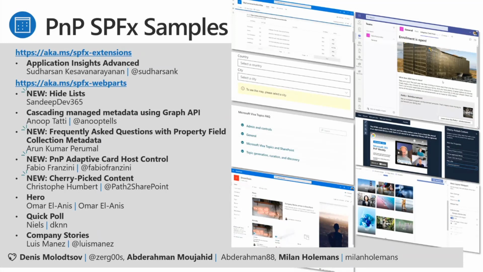I love this because some users requested the option to add a collage of images using a flex grid layout. So he's added that. He's added things like placeholders, fixes for some issues with a web part not loading, more maintenance on unused imports, better CSS, and updated author information in case there are issues. The quick poll web part by Niels has been upgraded to 1.13. Company Stories by Luis Manes has been upgraded to SPFx 1.14 and uses the latest MGT.